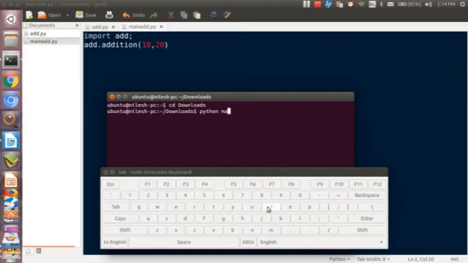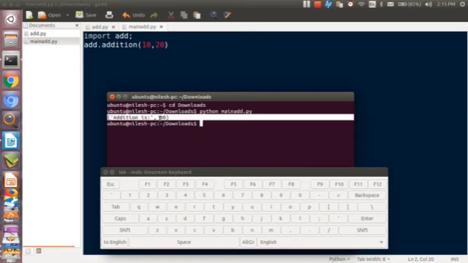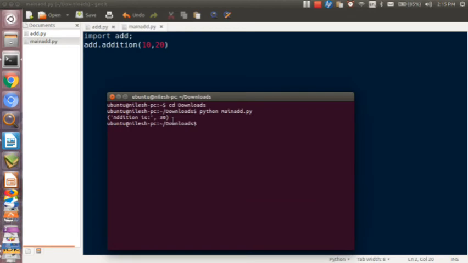This is the script mode. In the script mode we need to mention python space the name of the file.py. When we click on enter, we get the output: addition is 30. So this is how we make use of import.